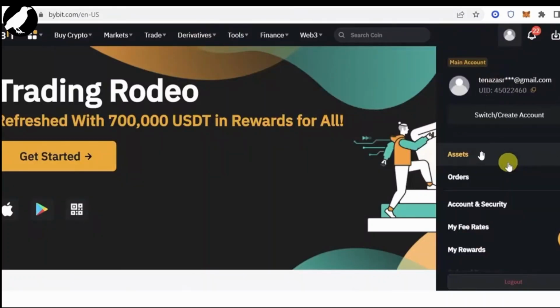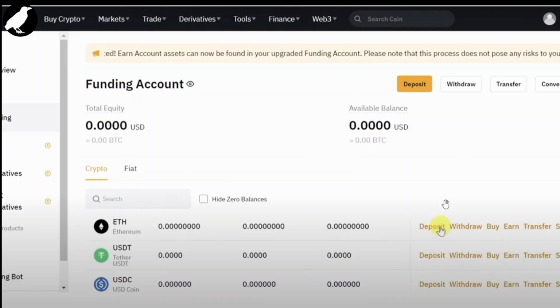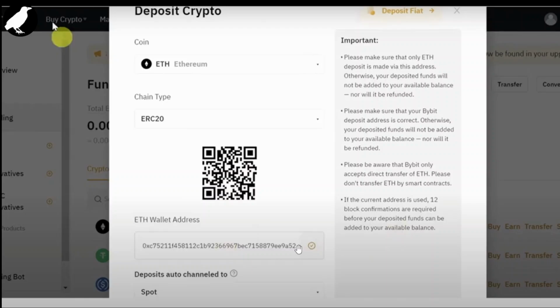Once inside here, make sure you're currently logged into your account. Now simply select Assets and then select Funding Account inside the Assets, and from over here you can just choose Ethereum because we just selected Ethereum. If you have chosen any other, you can choose accordingly, and just click on Deposit. From over here you can just fill out all of the details and click on Confirm.